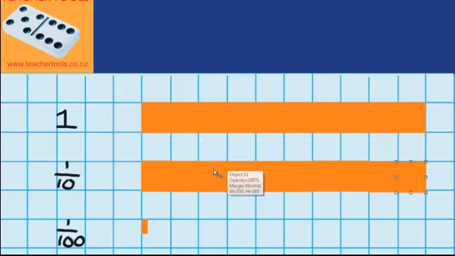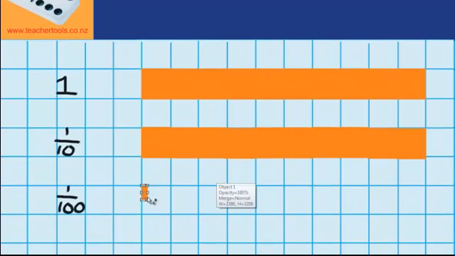Now I'm going to go down to my hundredths, and hopefully you remember from earlier lessons that there are 10 hundredths in 1/10th, but let's check that as well. So we've got one there already. If I move another one, we've got 2, 3, 4, 5, 6, 7, 8, 9, 10, and you can see what we've got there is exactly the same as 1/10th. So there's 10 hundredths in 1/10th.